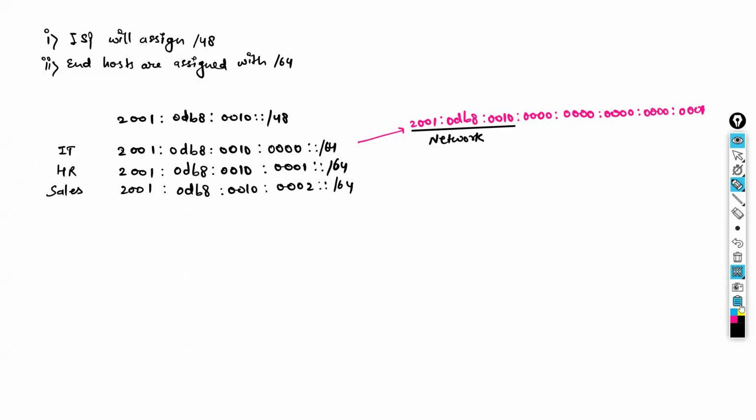Okay, then this is the part, sorry, the last 64 bits, the host part. And in between you have something, right? These 16 bits that we are manipulating for each department. This we call a subnet, and this is your subnetting. All you need to change is what? This one. You change this, your subnetting is done. Okay, 0, 1, 2, 3, 4, like that.